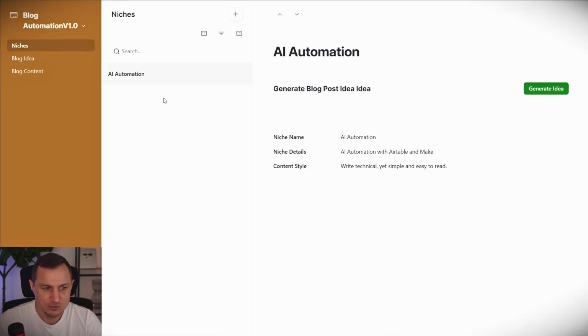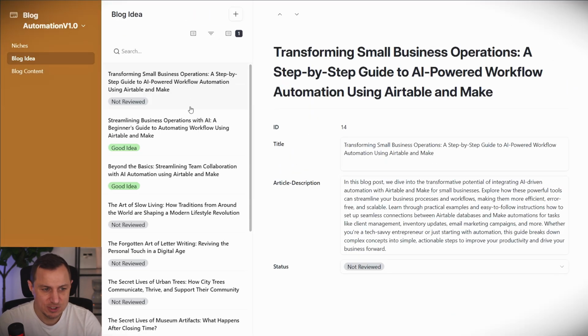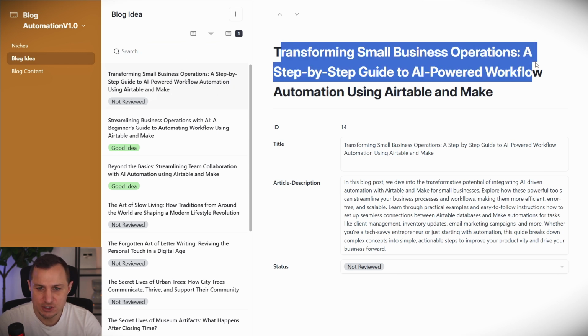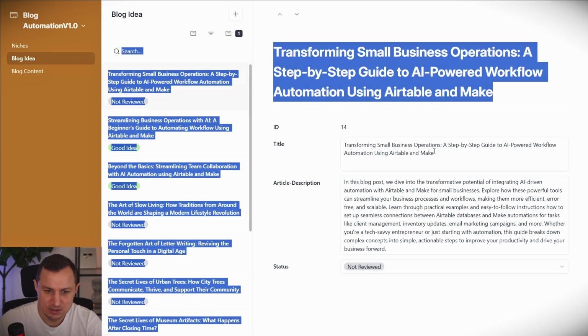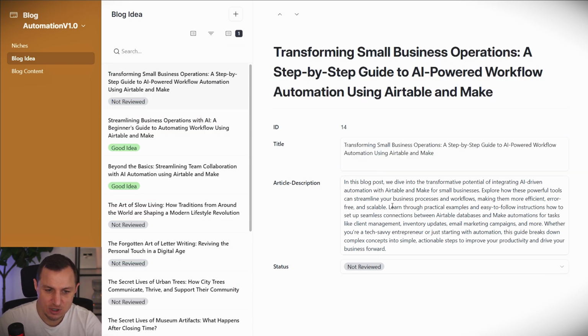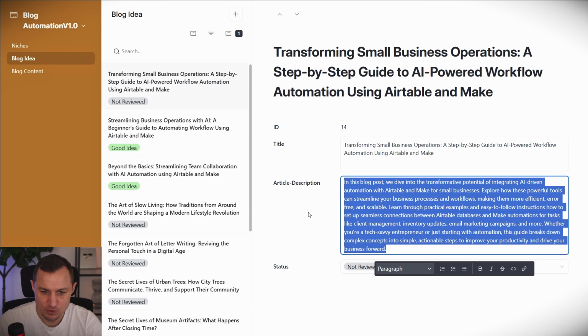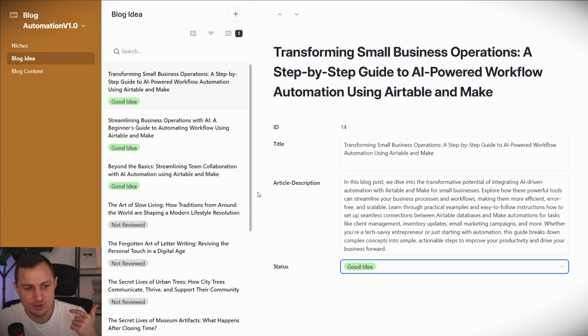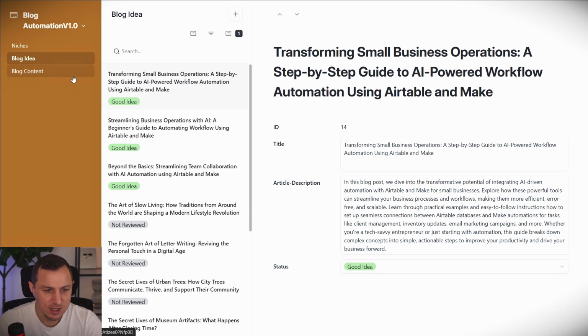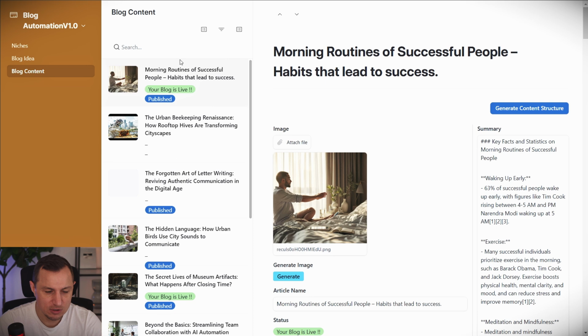However, coming back to this point, once we clicked on this button, an automation ran and it came up with an idea. For example, transforming small business operations, a step-by-step guide to AI-powered workflow automation using Airtable and Make. So based on my details that I gave in the niches, it generated this idea. This is the title of the idea, and here is a description for the article. So you can make changes to it if you want to. However, once you're happy with it, you can just click on good idea. This will trigger another automation, which will then go and generate the blog content.